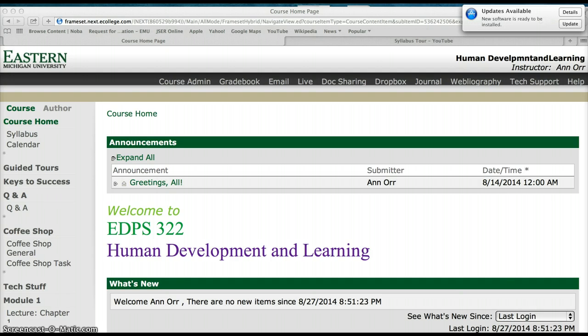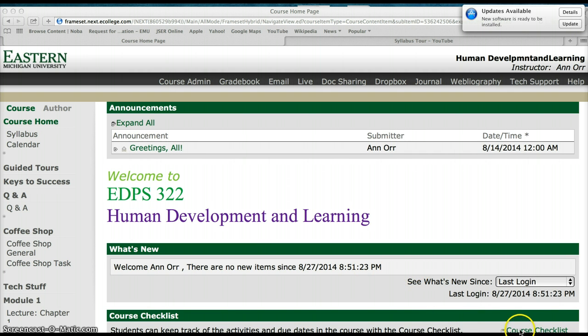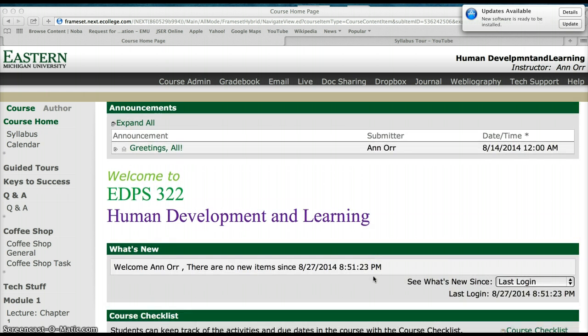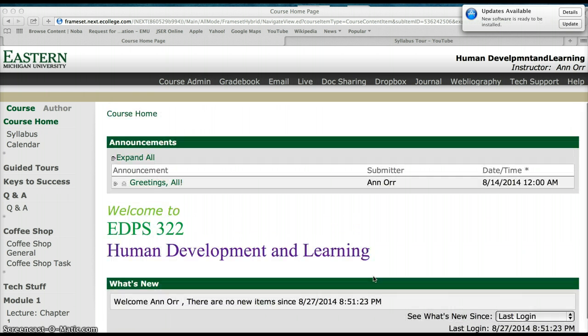So you can see we're at the course home page where there will be, from time to time, announcements here. Scrolling down a little bit, you can see that there's something called a course checklist. I would not bother with that tool. When you want to know what's due and when, you are going to go to the calendar. We'll talk about that in just a moment.